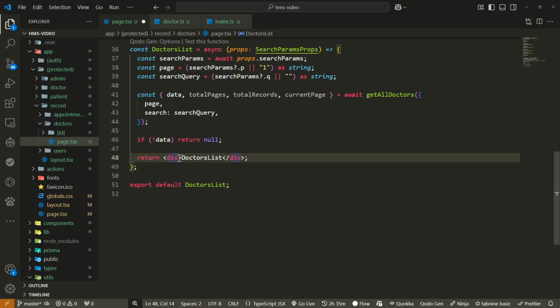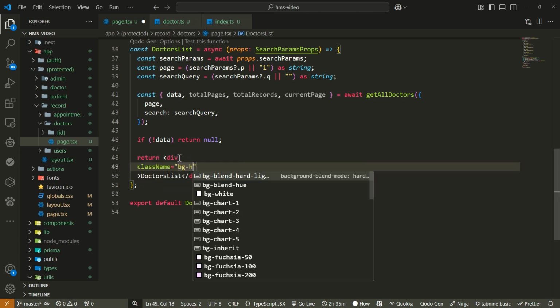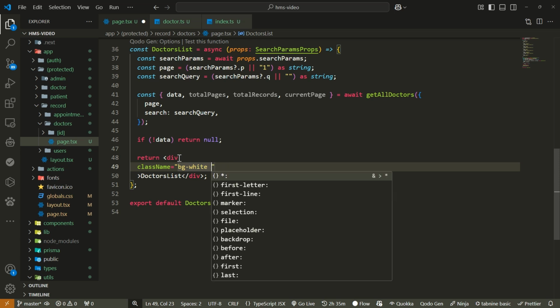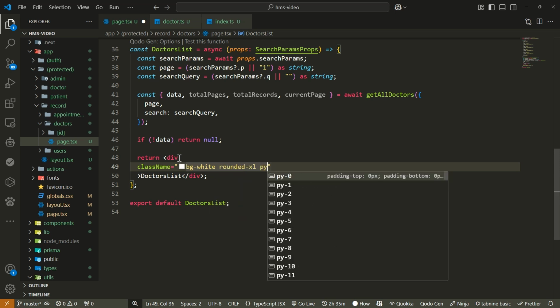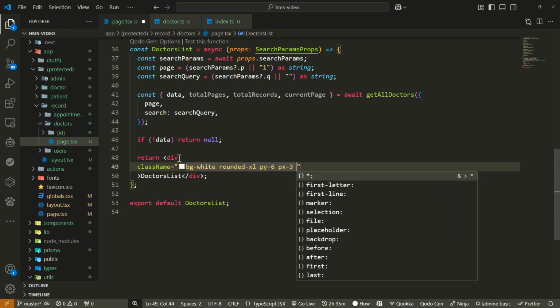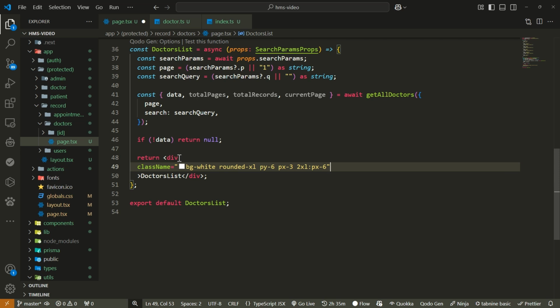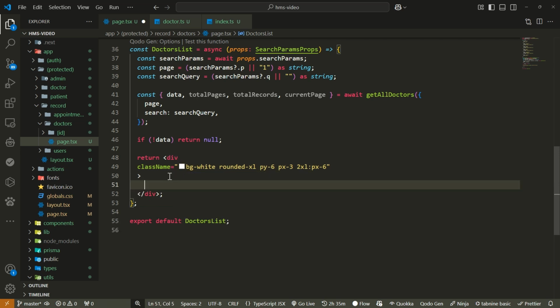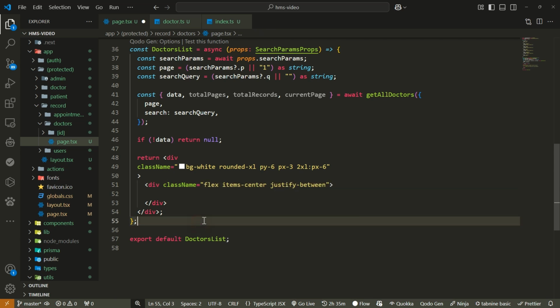So here, I want to give some classes of bg-white, rounded-xl, py-6, px-3, and on 2xl, px also of 6. Great. Another div with class flex, items-center, and justify-between.